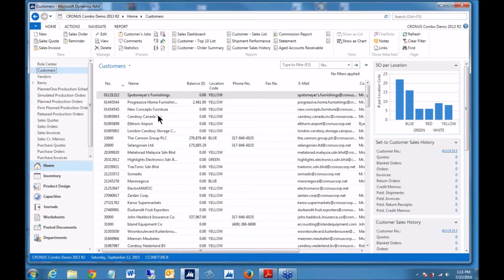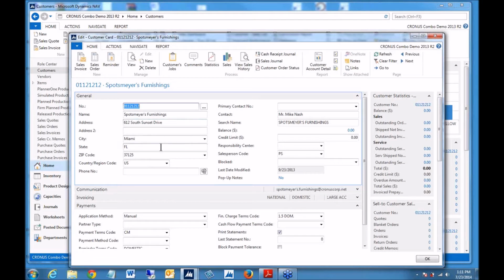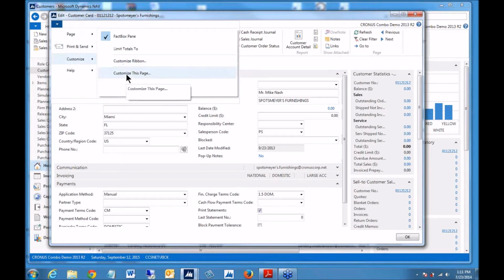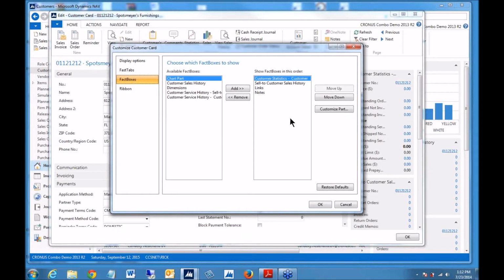Now, when you're on a card, it's a little different. It's not that much different, actually. So if I go to a card view, let's pull up this customer. Now I'm on an individual customer's card, and maybe I want to add a chart here as well. Okay, same process. You click Customize. You go to this page. And then I go to fact boxes. So these are the fact boxes here on the right side. And again, there are some others that aren't always added in. You can add those existing ones, or just add the chart part and then customize it.